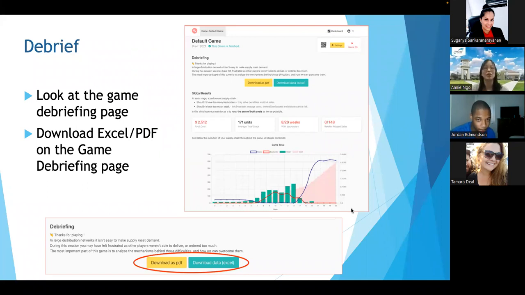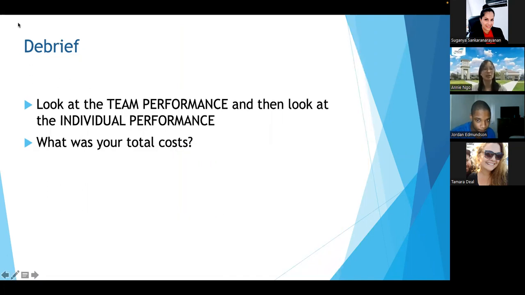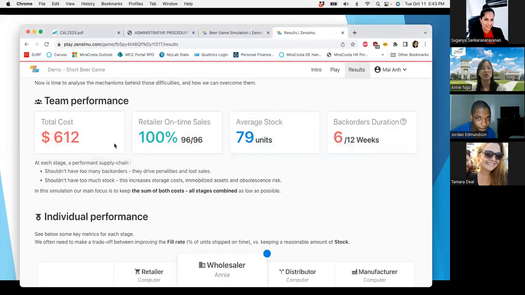Okay, so take a look at your debrief page, and what I'd like you to do is, on the debrief page, you're going to see a team performance, because again, you're playing with computers, and then you can also look at your individual performance. So for instance, on my screen, here's the team performance, right? It says the total cost was 610. We had 100% on-time sales. We had this much average stock, and we had 6 out of the 12 weeks on back order.